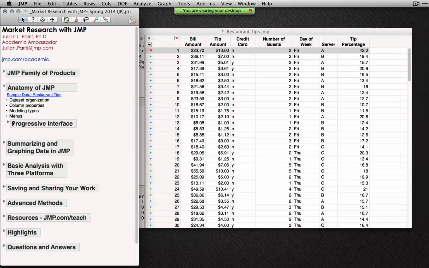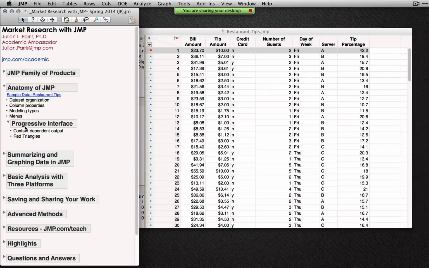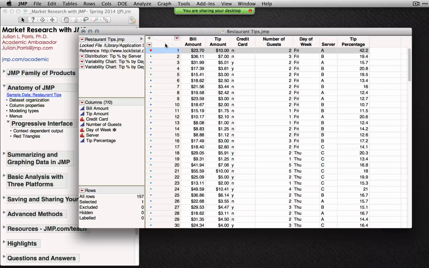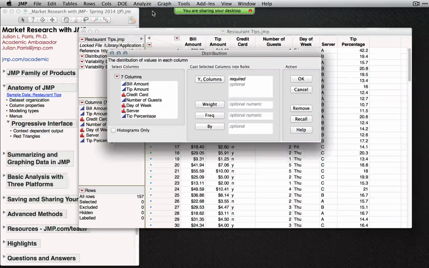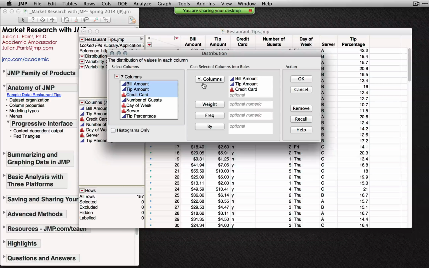Now, the final point I want to make about the anatomy of JMP is something called the progressive interface. So I'm going to open this up, and I have a separate section for it because it's really important. The progressive interface of JMP is what I meant when I said that JMP will intelligently help you decide on analyses. The way it does this is, again, based on the modeling type of your data. So I'm going to go to a platform we'll talk about later, Analyze, Distribution. I'm just going to select a couple of my columns, bill amount, tip amount, and credit card, and I'm going to click them into Y columns.